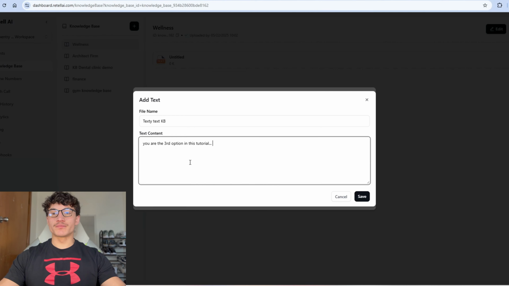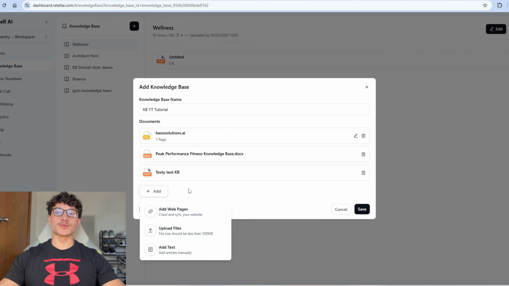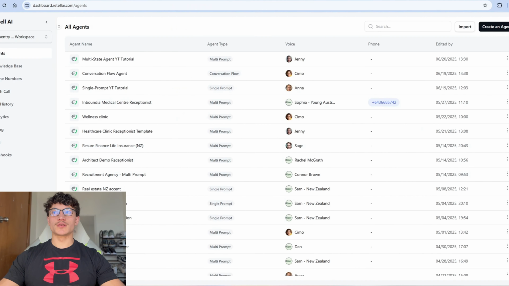And obviously put your actual knowledge base in there. Like, you don't have to upload the file, you can just put the text in here and then just save it. And then obviously once you got all your knowledge bases you want to add in, you just save it. Okay, and then I'll show you how to use it.